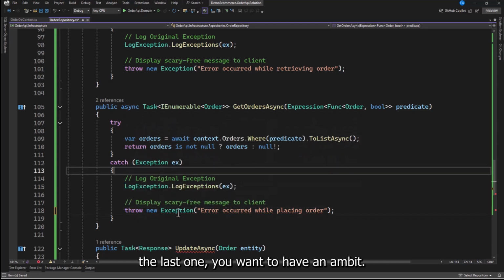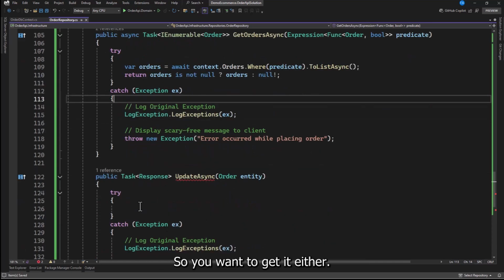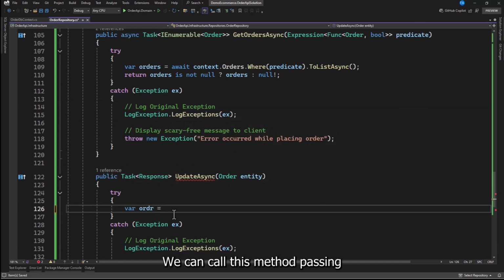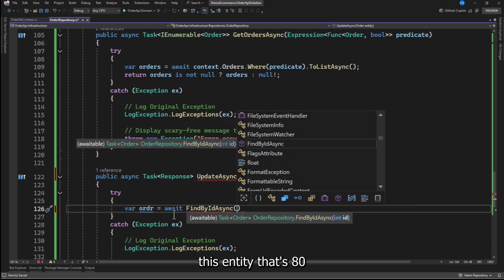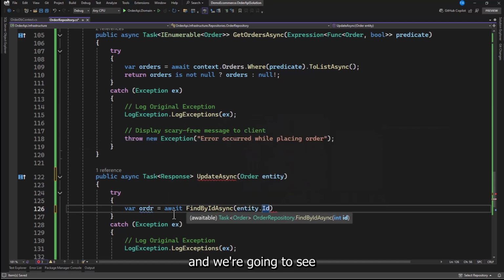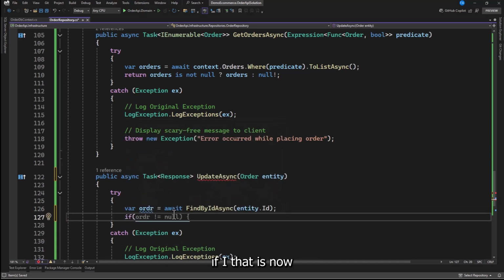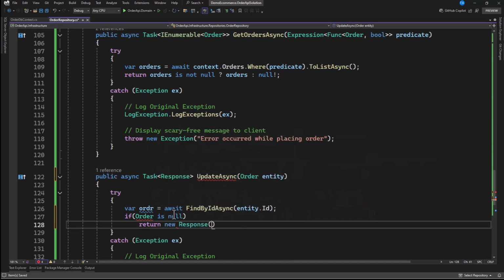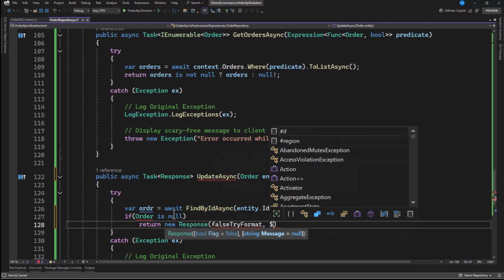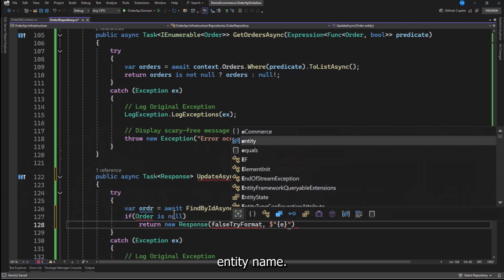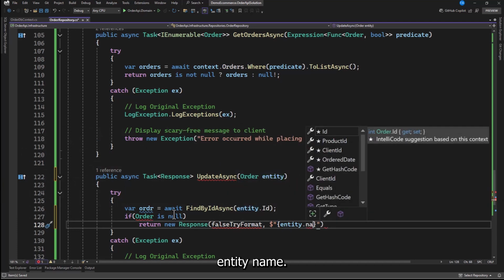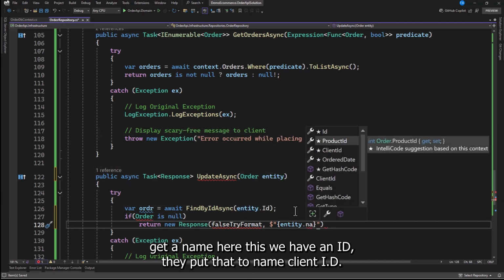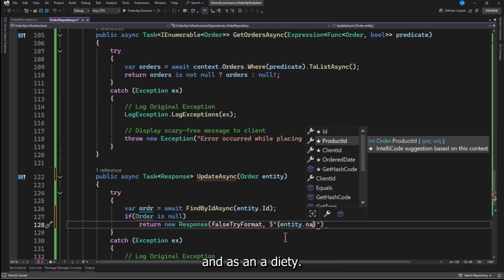Okay, the last one, we want to have an update. So we want to first get an order. You can call this method passing this entity.id, and we're going to say if order is null, then we want to return new response. So we can say entity name. So even here we cannot get a name here. This we have an ID, the product name, a client ID, and that's another ID. So let's say order not found, I think we can do that.